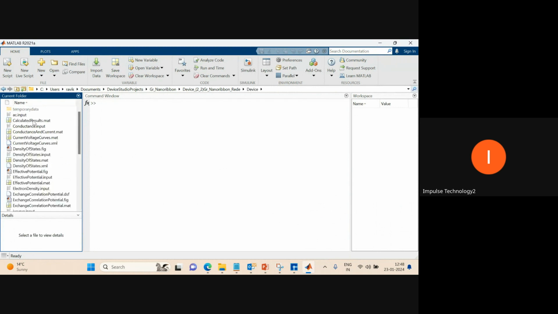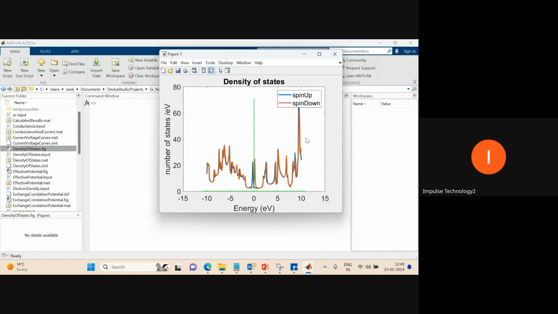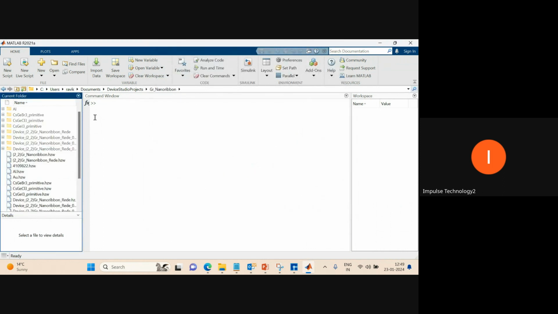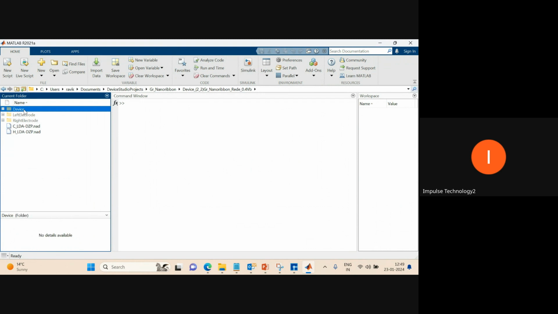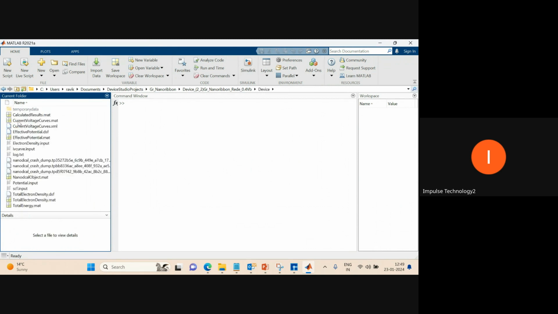You can see these are the devices. So either this way you can plot the graph, or in Device Studio you can plot the graph. You can see I have defined different biasing voltages, and also I have simulated the current voltage curve.